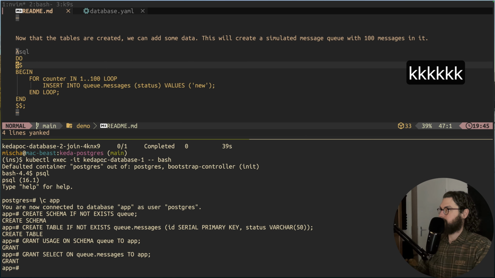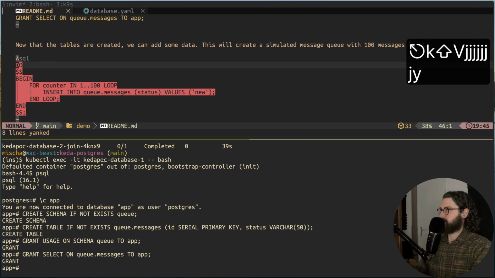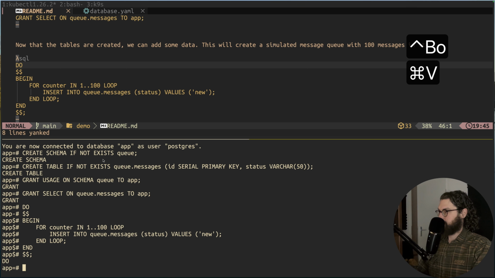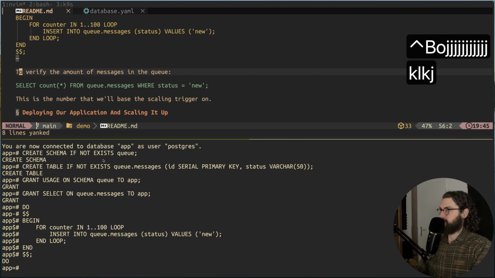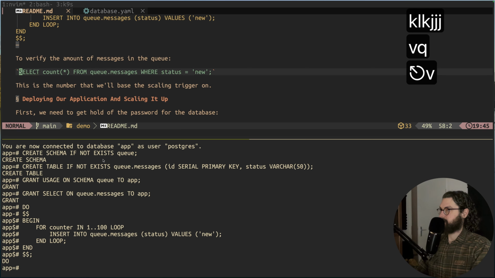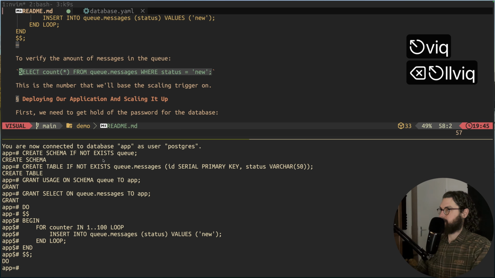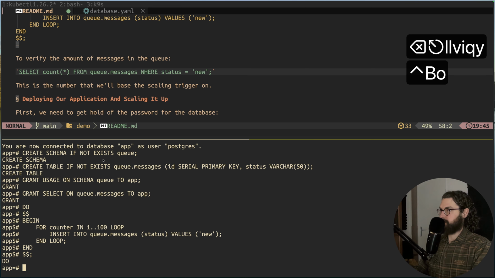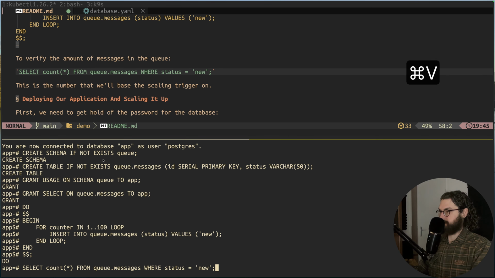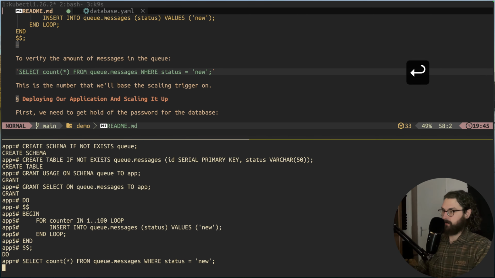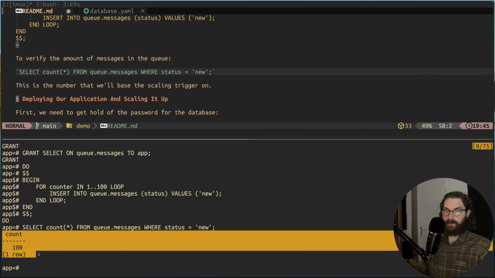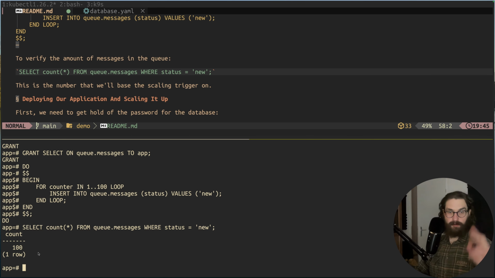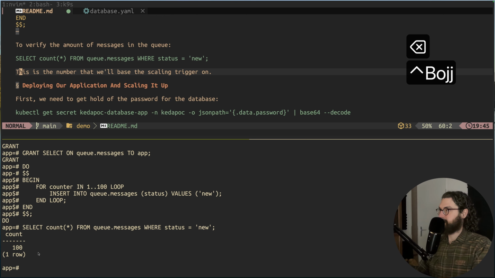So let's run this. And now we are going to verify this with a Postgres query. We are going to select the count from the message queue, and now we see that we get returned a number of 100. So now our message queue is 100 messages long. That's all we need to configure for our database.